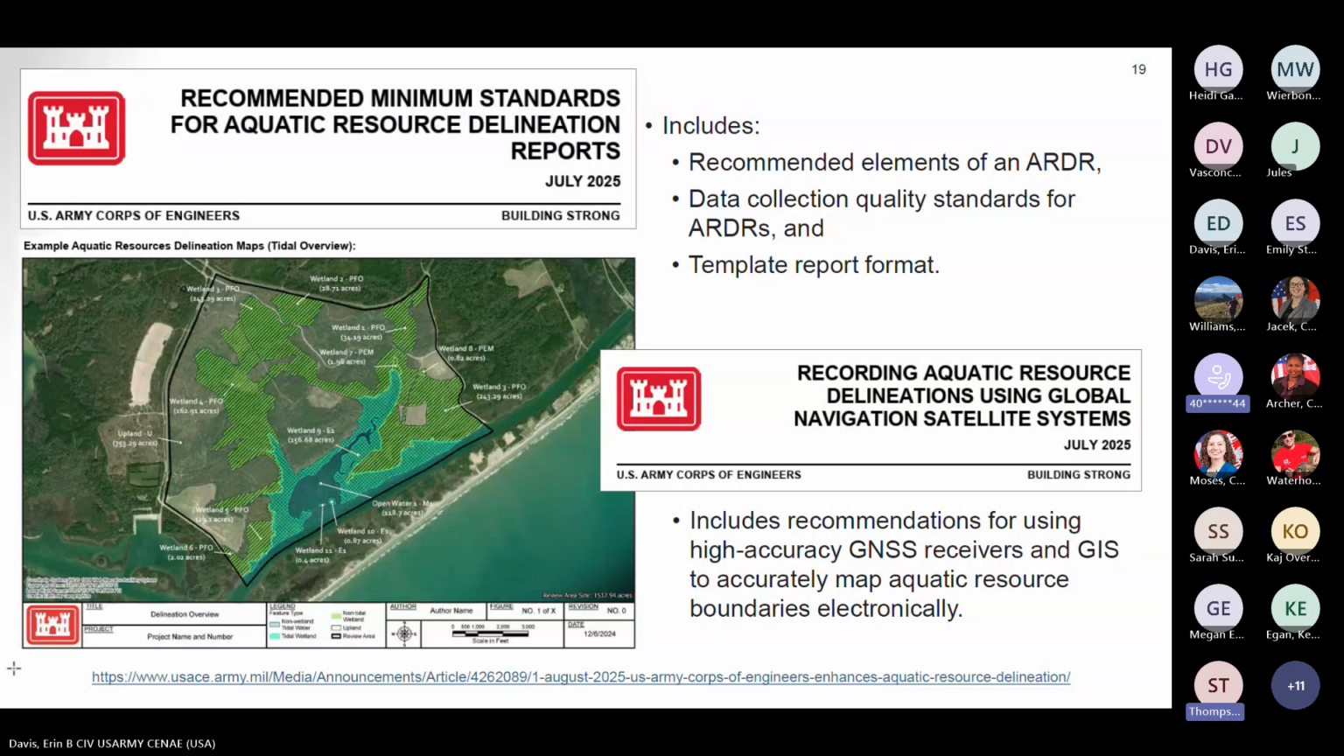They include the recommended minimum standards for an aquatic resource delineation report and the recording aquatic resource determinations using global navigational satellite systems. The recommended minimum standards for aquatic resource delineation reports identifies what are the necessary elements that must be included within an aquatic resource delineation report to submit, whether you're submitting that for your pre-construction notification or for an approved jurisdictional determination. It also goes over quality standards for the collection of that data as well.